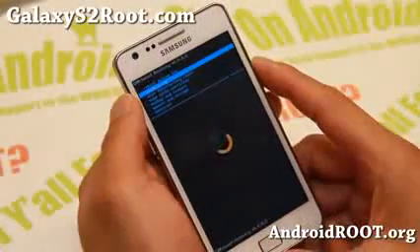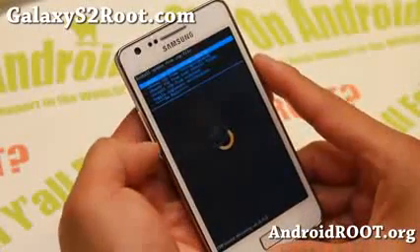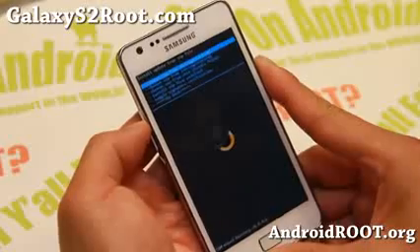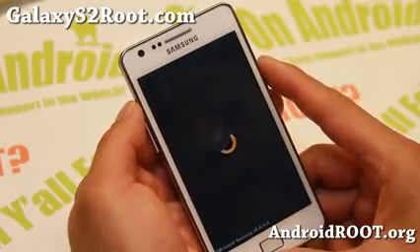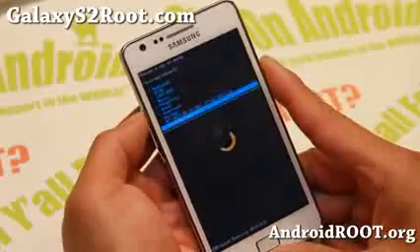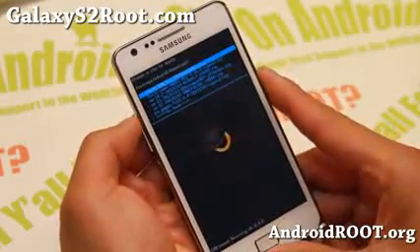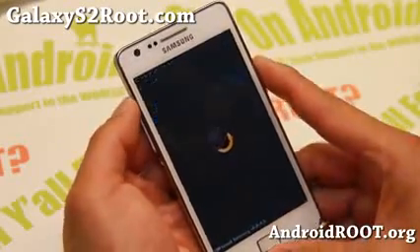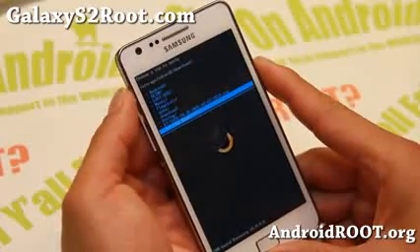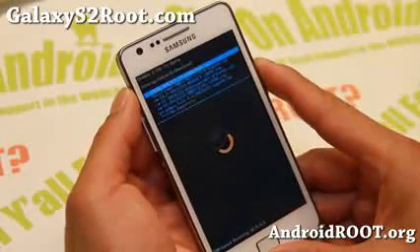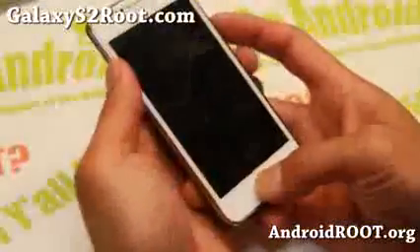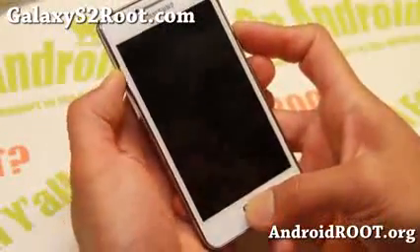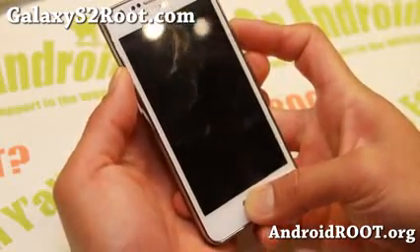So go ahead and go to Install Zip, then install zip from SD card 0 or SD card 1. I have it on my SD card, so I'm going to choose SD card 1, and I have it in my download folder. Oh, you know what? Sorry. I must have it... I didn't download it. Let me copy it over real quick. Sorry, that's a mistake on my part. I forgot to copy it into the SD card.